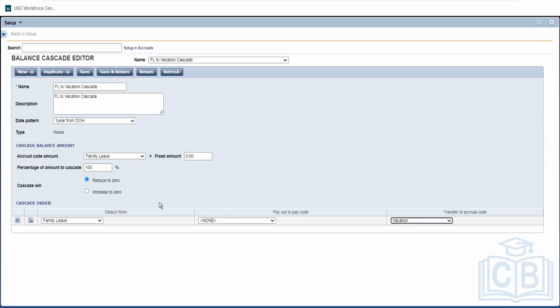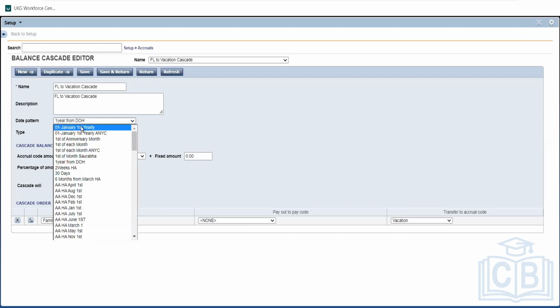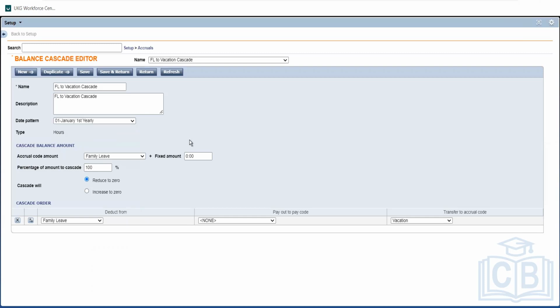Done. Then we need to choose the date pattern. Here they have chosen 1 year DOH. For us, if you want to transfer on every December 31st, we need to choose the yearly pattern which we have created. And we can choose whether to transfer the full amount, or 50%, or 20%, or a fixed amount. Say 40 hours: if the employee has 40 or more hours, transfer 40 to vacation and the rest can stay with family leave. Any questions on this?